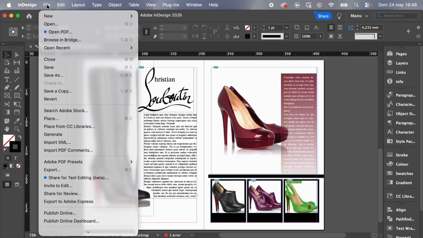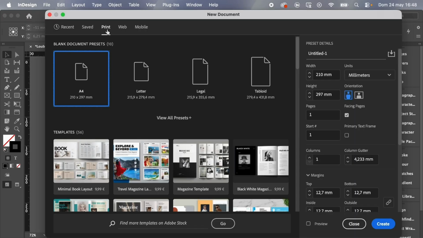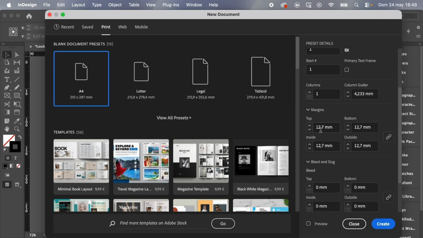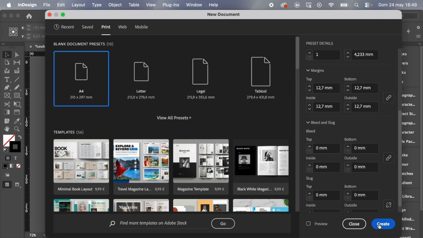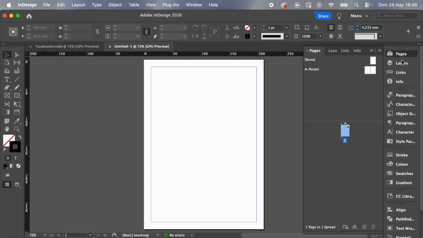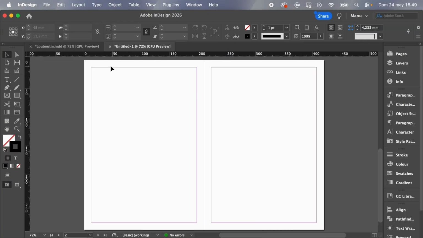Then let's go to File, New Document. Let's say Print A4, Portrait, Facing Pages, Margin 12.7, Bleed 0, Create. Then we go to Pages and I will create 2 more. Perfect. This file is called Untitled 1 and the original one is called Le Boitin. We will be jumping from one to another.